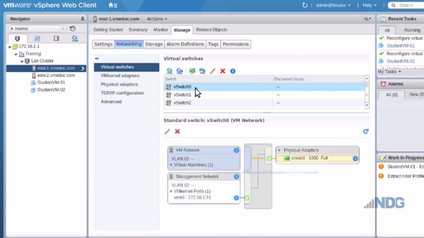Virtual switch 0, if I select it, has a virtual machine connected through the VM network, and this virtual machine basically connects through this ESXi host out to the physical network through the physical adapter right here.